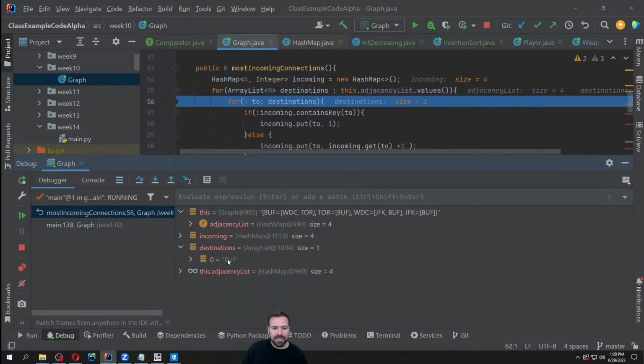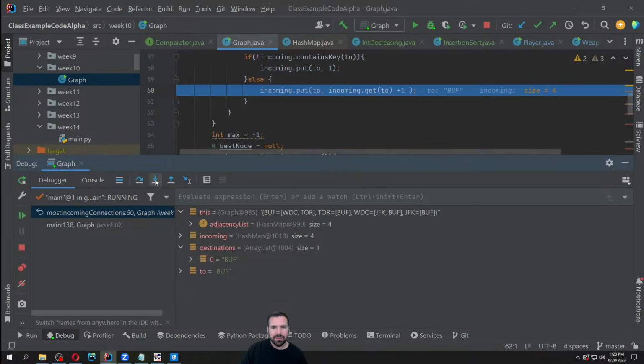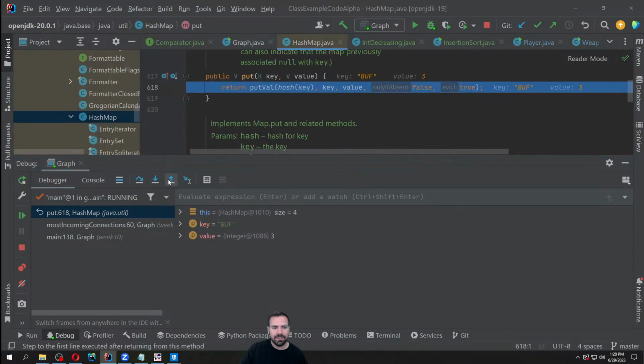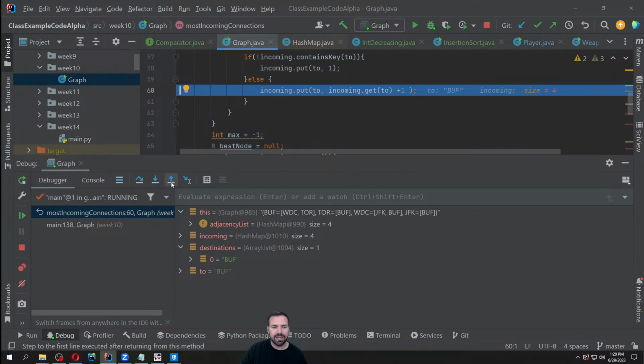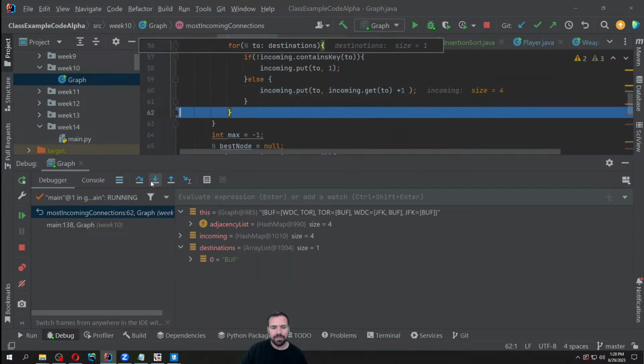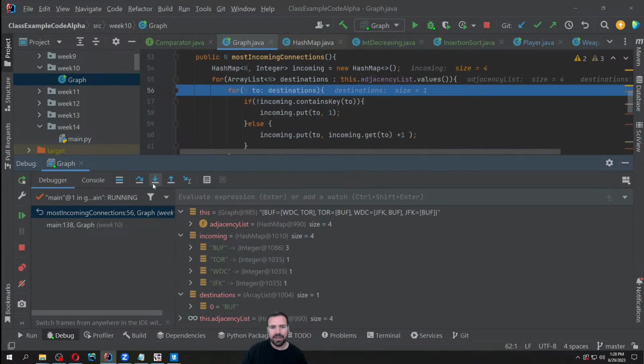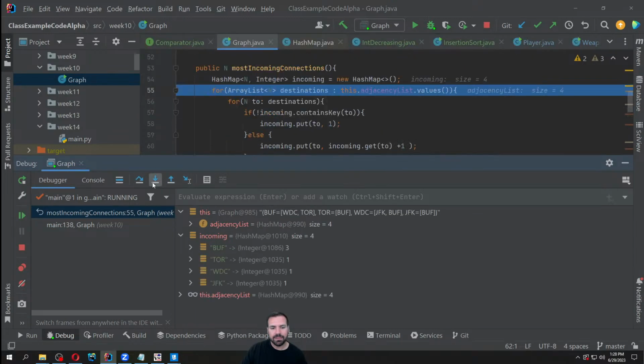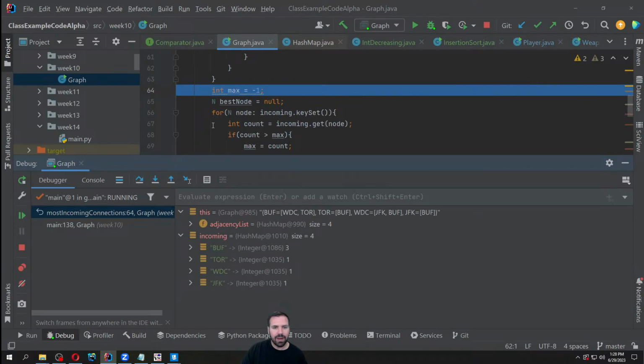Get to our next destinations, Buffalo again. We're going to do the same thing. Oops, I got into Java code, so I did step out. And now Buffalo is going to have the value 3. We bumped it up by 1 again. And we went through all 4 array lists, and now we have all that information distilled into one hash map. Buffalo has 3 incoming. Toronto, WDC, and JFK all have 1.